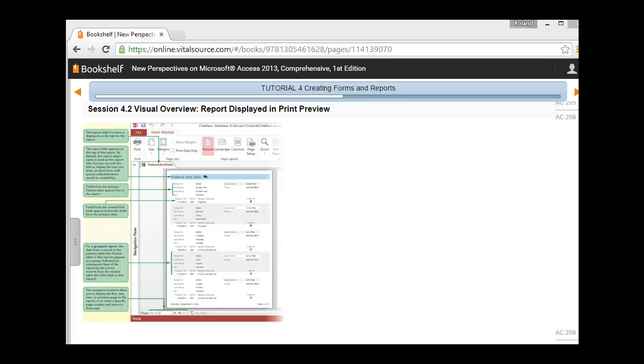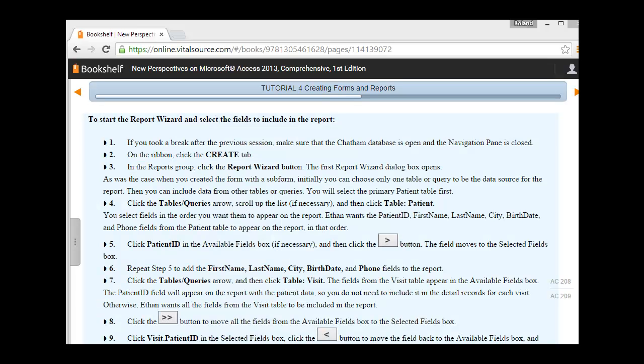Alright group, let's finish up with tutorial 4 by doing session 4.2, which is the report displayed in print preview section. And the first tool we're going to use is we're going to start the Report Wizard and select fields to include in the report. So we're going to go ahead and close what we were working on in the Chatham database and open it back up, and we're going to go to the Report Wizard and create a new report.